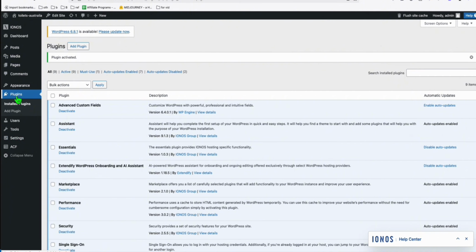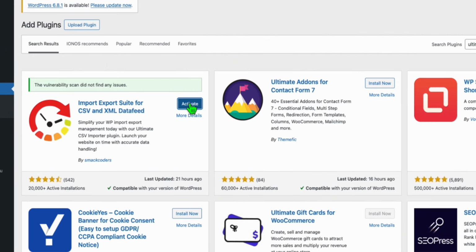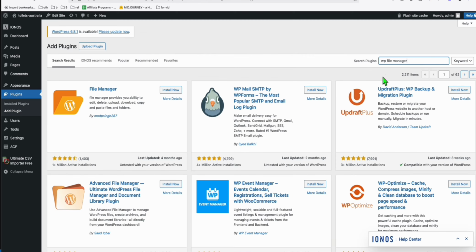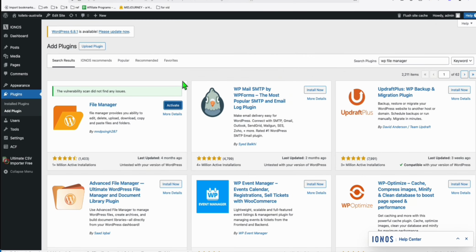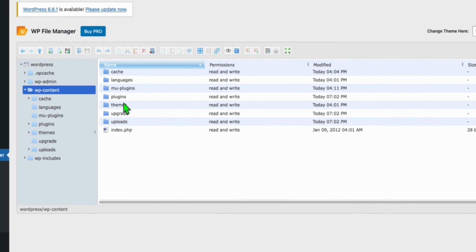Install the other plugin, which is the Ultimate CSV Uploader. This one right here. Install that and activate it. And lastly, this is to upload our theme. We have to install WP File Manager, and install this first result. Activate that, and we're ready to go. So first, we're gonna upload the folder. Go to WP File Manager. Go inside the content and themes.